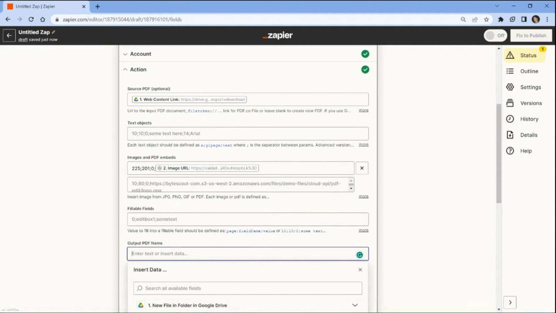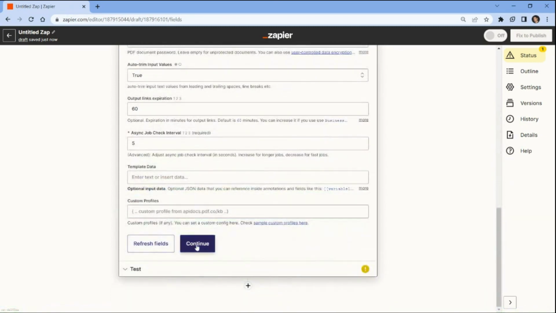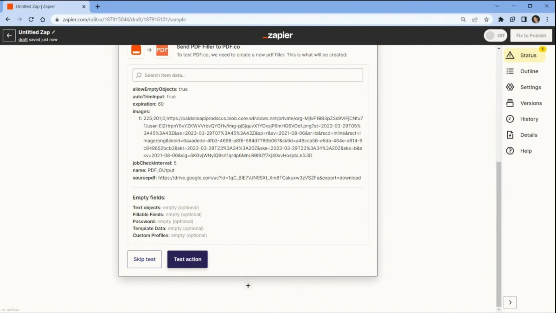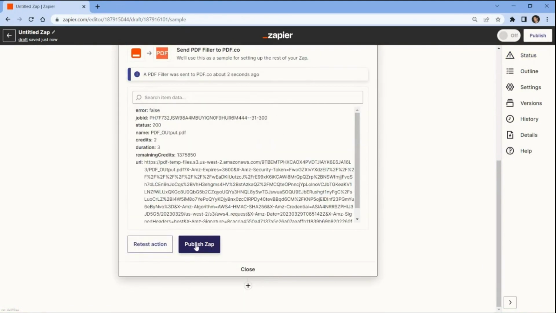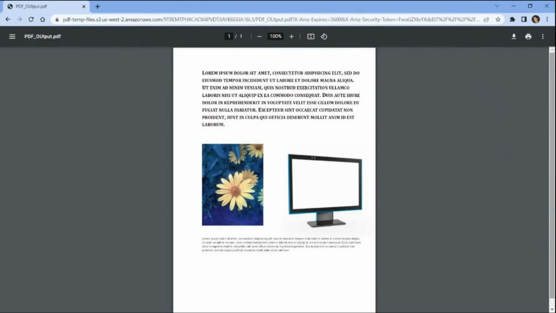Then, type the name of your PDF output file. Now, let's test the action to send a request to PDF.co and process the PDF Filler API. PDF.co successfully processed our request and returned a temporary URL. Copy the URL and paste it into your browser to view the output. Here's the PDF document that we successfully added the generated image from OpenAI.